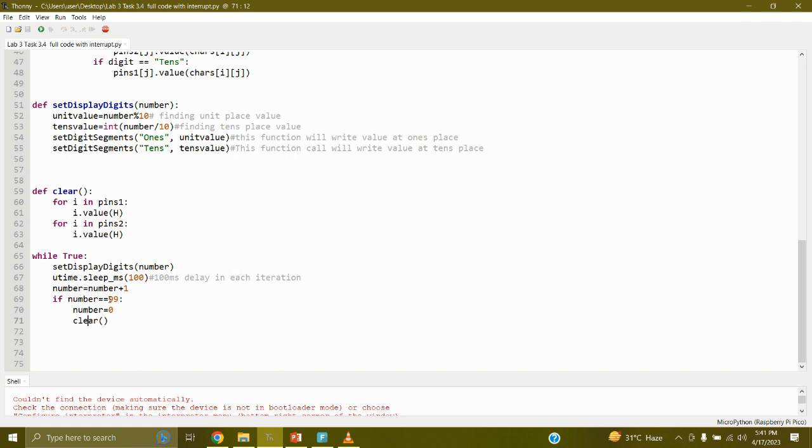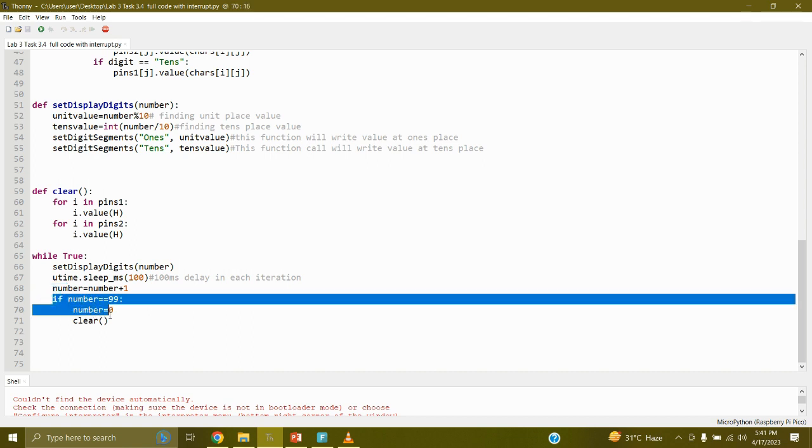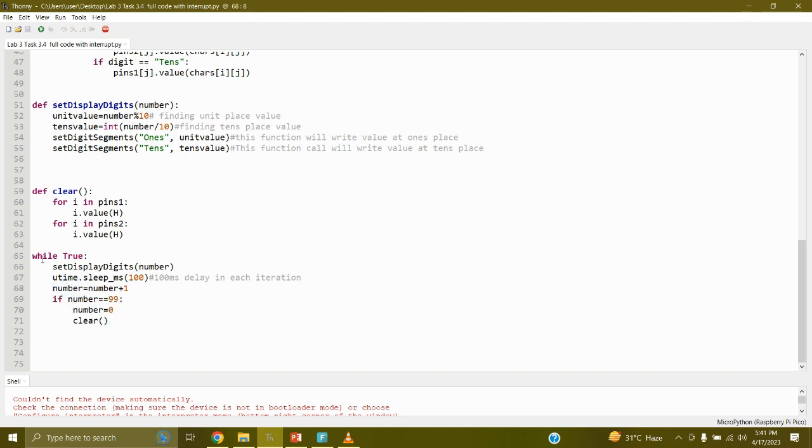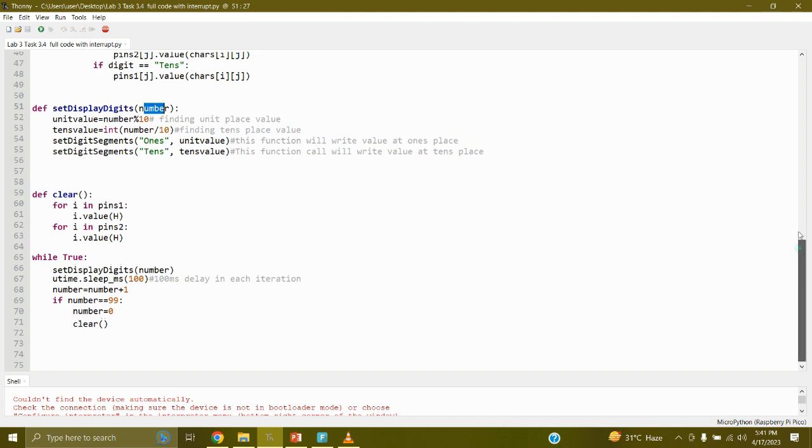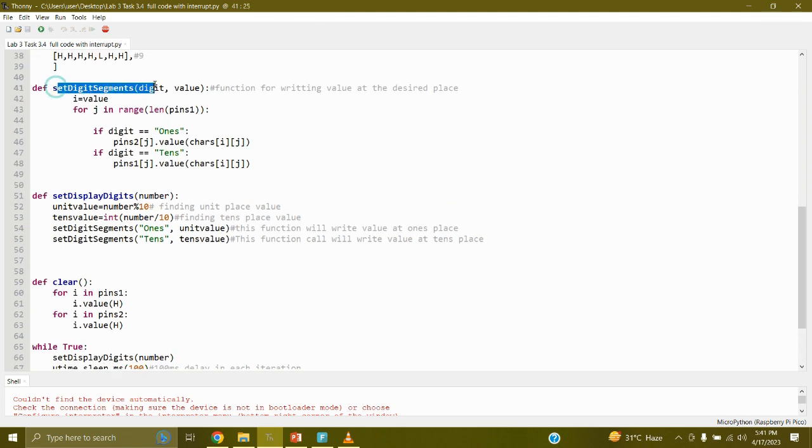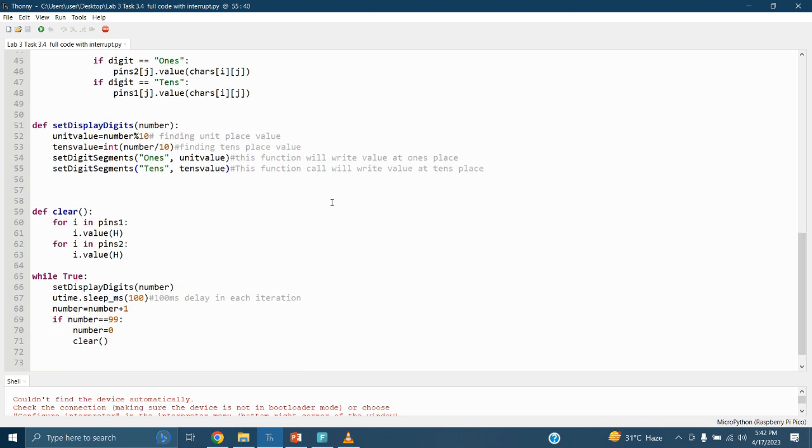And so, as the number value is now 1, this if statement will not execute. So it will again move up into this function. 1 will be passed here. It will go in this function, and ones and tens will be displayed by using this function. Again, it exits from this function to this function, and from this set display digit function, it will again come here, give a delay, add a number, and check if it is 99. It will keep on looping and looping until the number has reached 99.